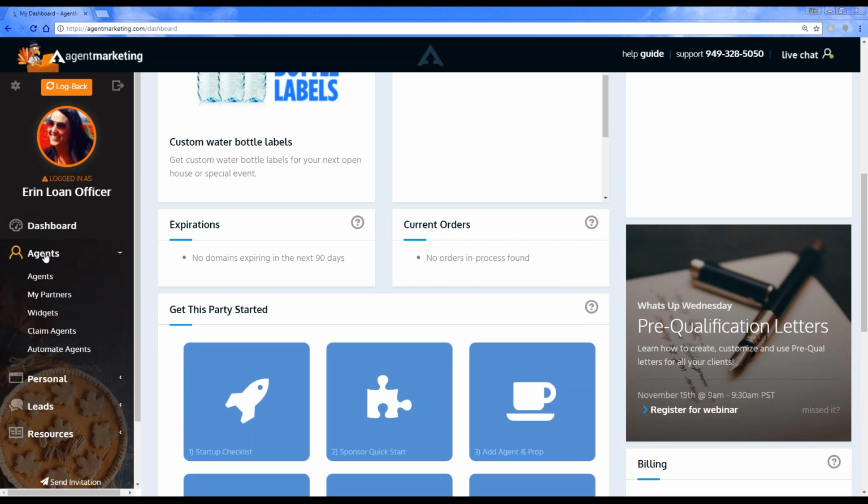So property automation: you as an agent, or your agents if you're sponsoring as a lender or you're a broker, anytime a listing gets added into the MLS, it can automatically come into agent marketing and create the property website, the virtual tours, property flyers, the text code, and so many more features.